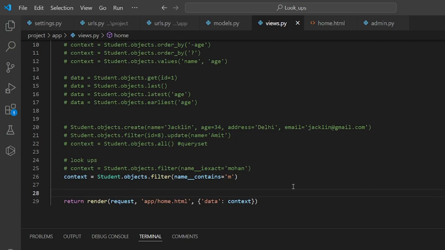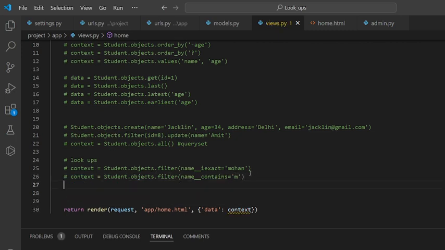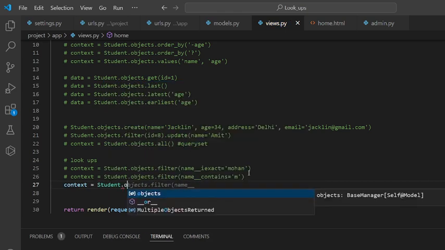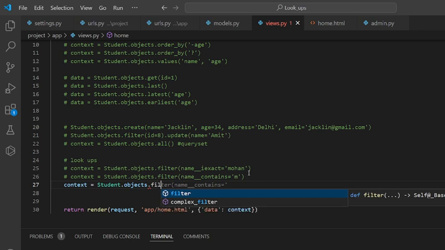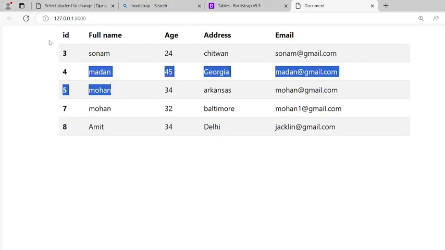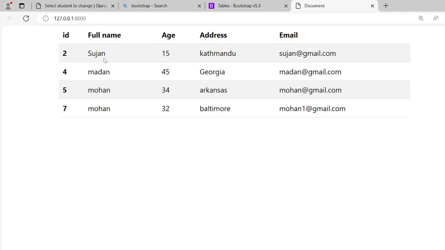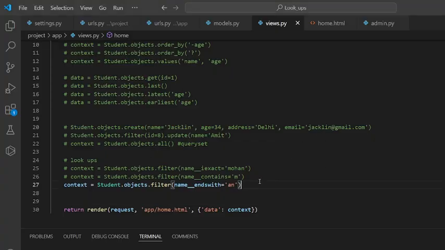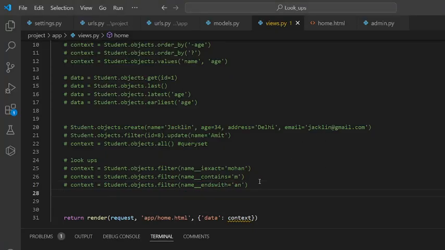But I don't want to show those that contain M, I want to show something that ends with an. So objects.filter, name, ends with, and I want something that ends with an. If I now do this again, Susan ends with an, Madan ends with an, Mohan ends with an.